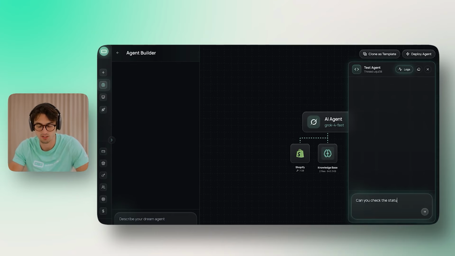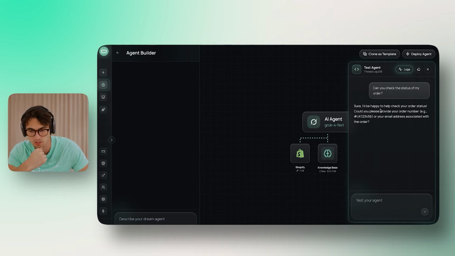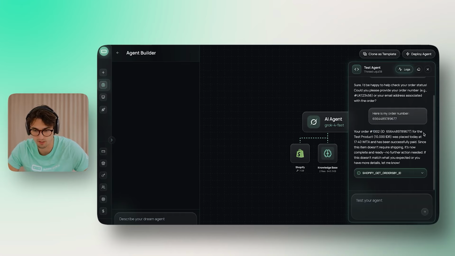Can you check the status of my order? Hopefully it asks for the order number. Sure, I'll be happy to check the status. Could you please provide your order number or your email associated with the order? Here is my order number. Your order 1002 for the test product was placed today at 17:40 and has successfully been paid. Since this item doesn't require shipping, it's now completely ready, no further action needed.